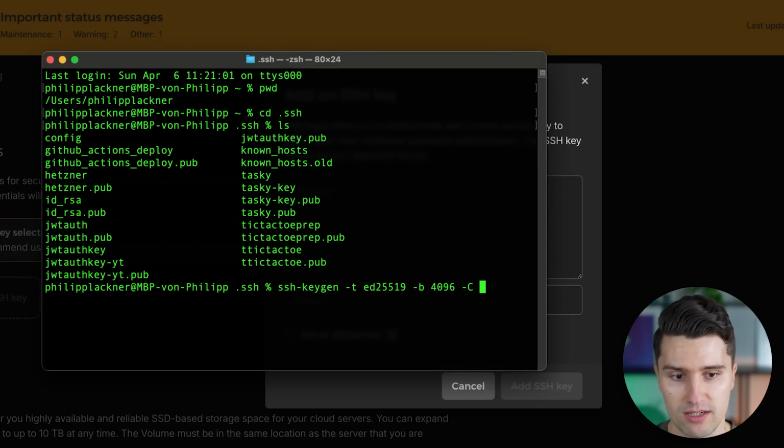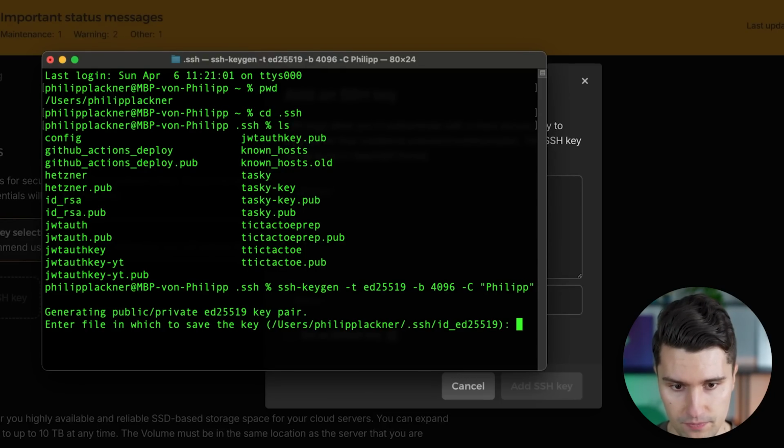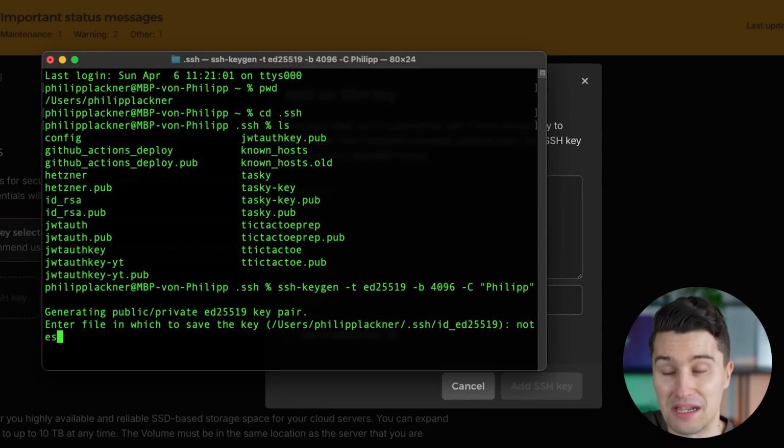And optionally, we can specify a comment, so who this key may belong to, for example, Philipp. If we then hit enter, we are prompted with a question to enter a file name for this key. And here I will simply choose notes, because the Spring Boot backend here is for saving some notes, but of course choose something that helps you to later on recognize which key is used for what.